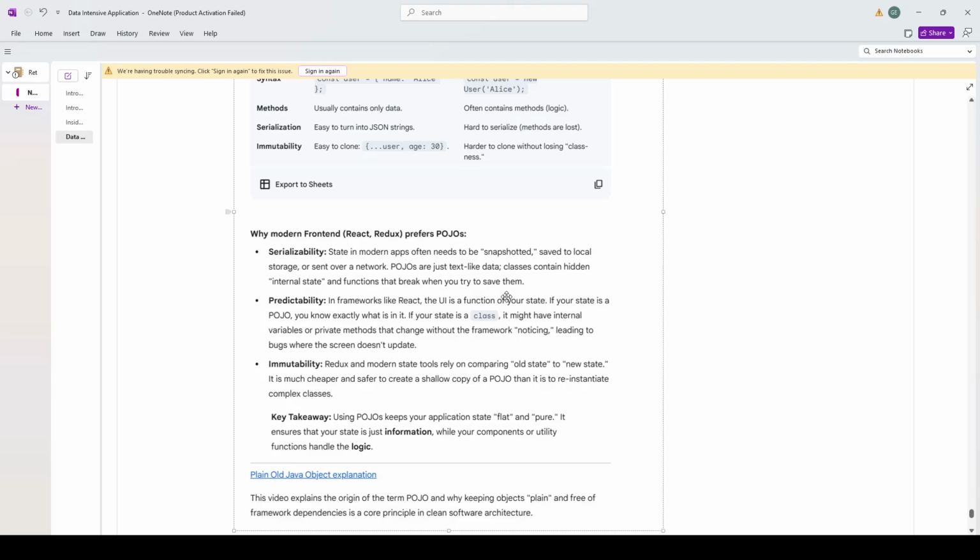So since the class has methods or has state, when you try to save them into your local storage or send them over the network, that state is often lost. With POJOs, those remain the same.